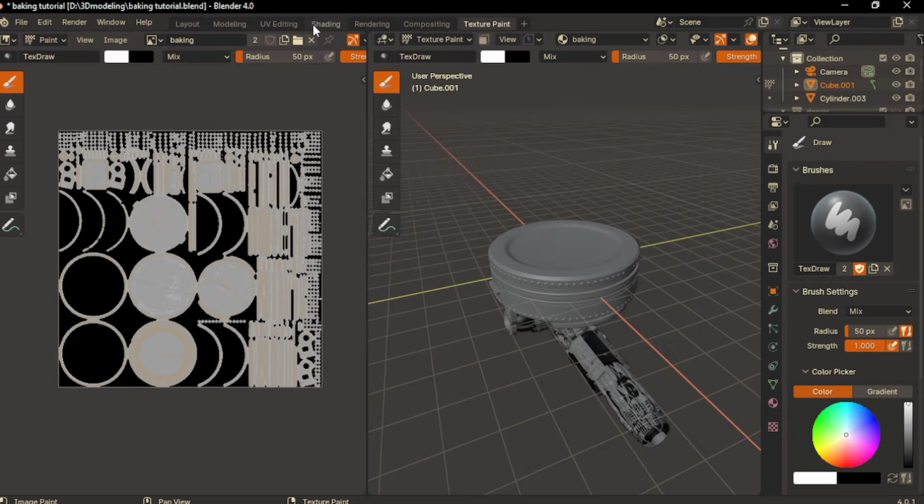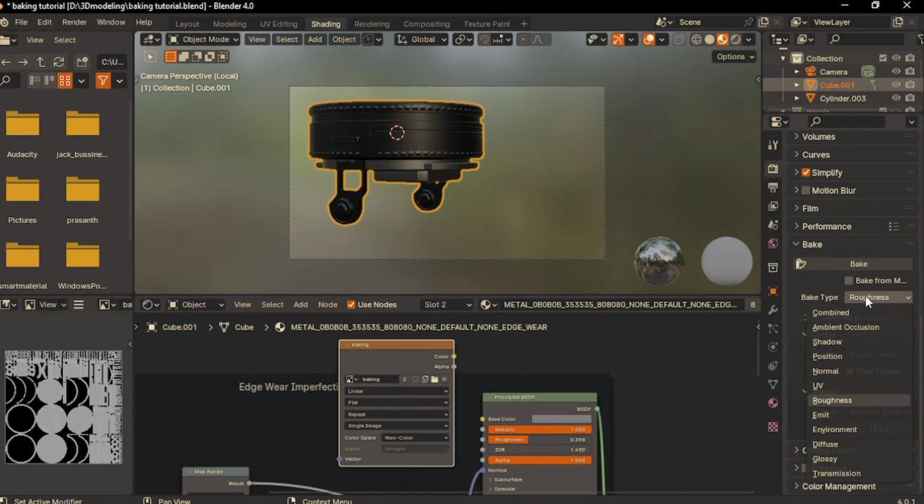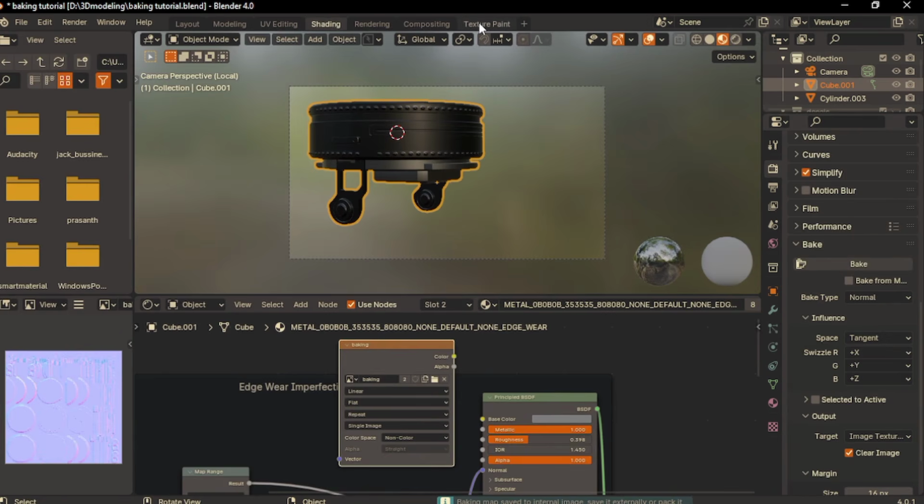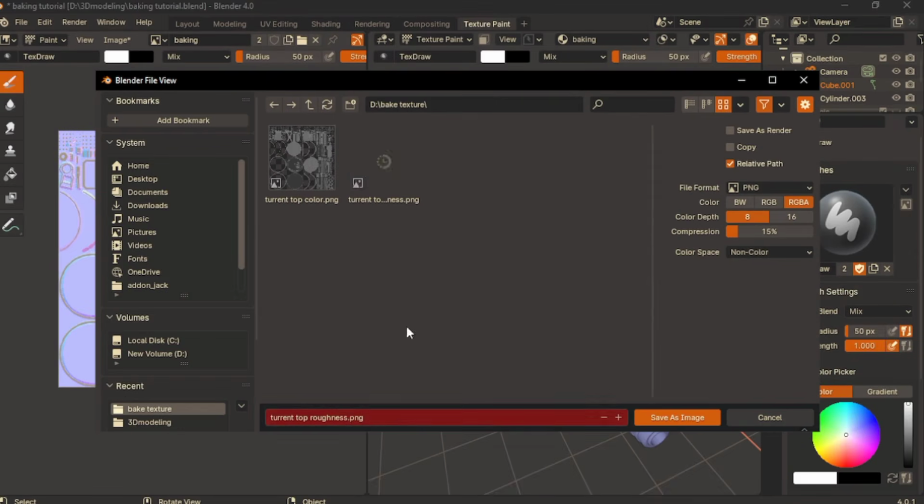The next map we need to bake is the normal map. This one is super simple. Just switch the bake type to Normal and hit Bake. Once it's done, save the image inside your folder the same way we did before. Now we've got the normal map locked in.